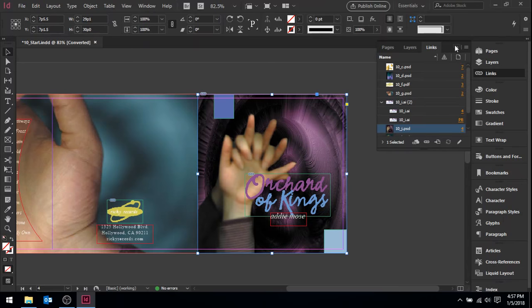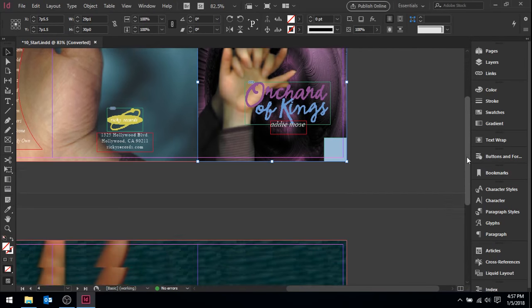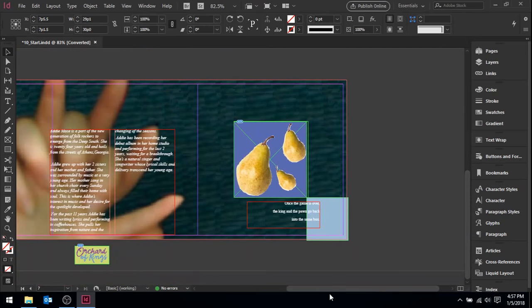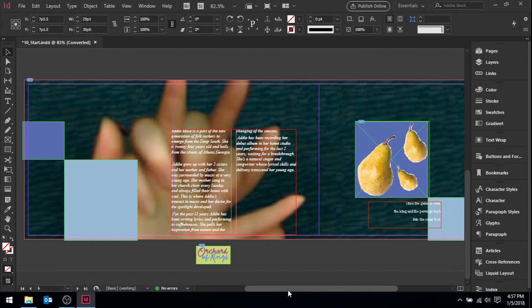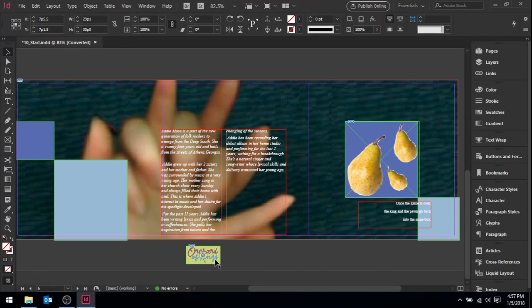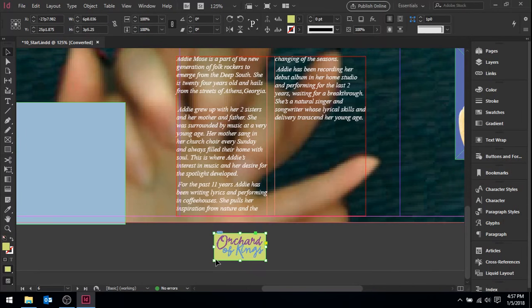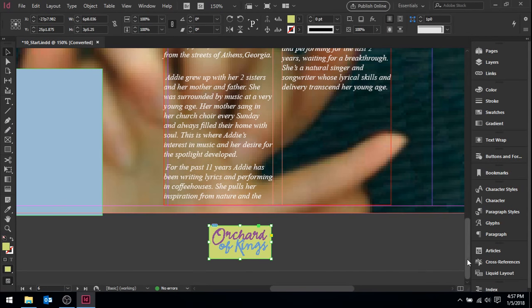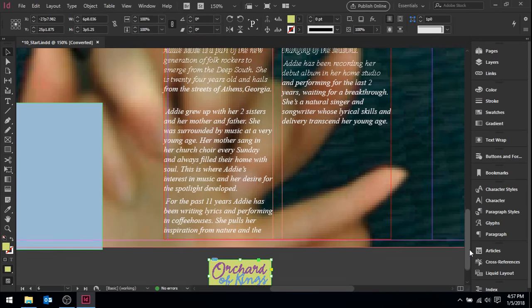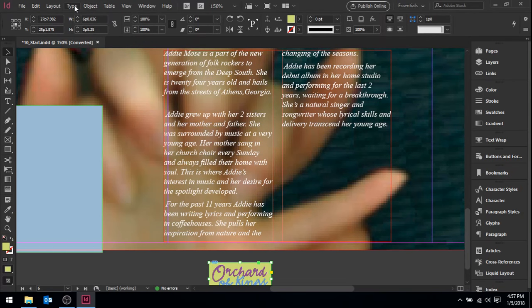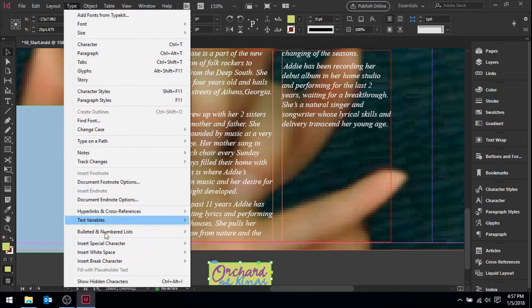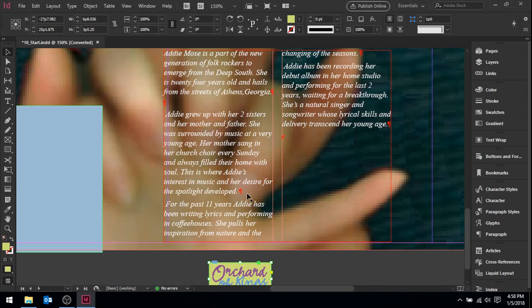Next, you're going to be creating an anchored graphics frame. Scroll down to that second spread down here. We're going to be working with this Orchard of Kings right down here. I'll zoom in so you can see. Here's our Orchard of Kings. Before we continue, we need to go up to Type and Show Hidden Characters. This shows our paragraph spacing on our text. We're going to put this Orchard of Kings logo inside this text box.